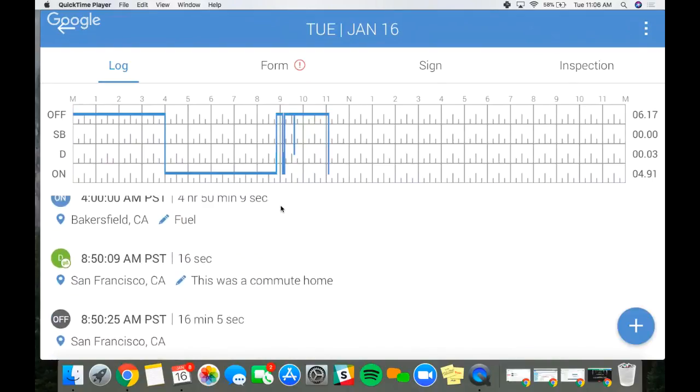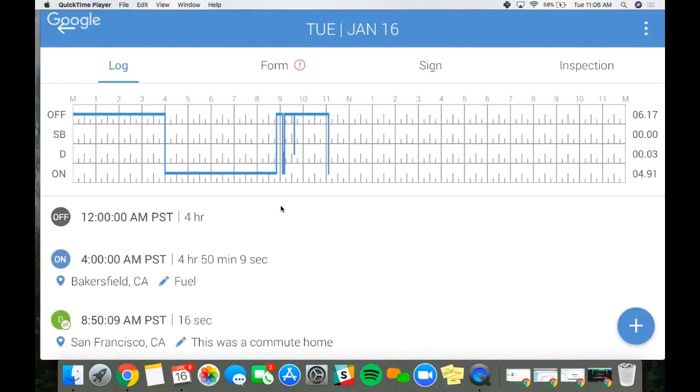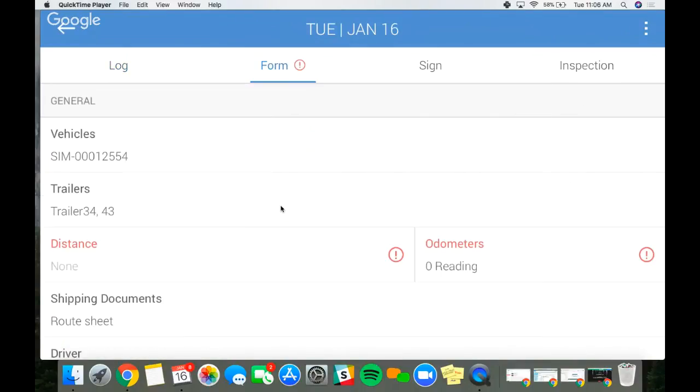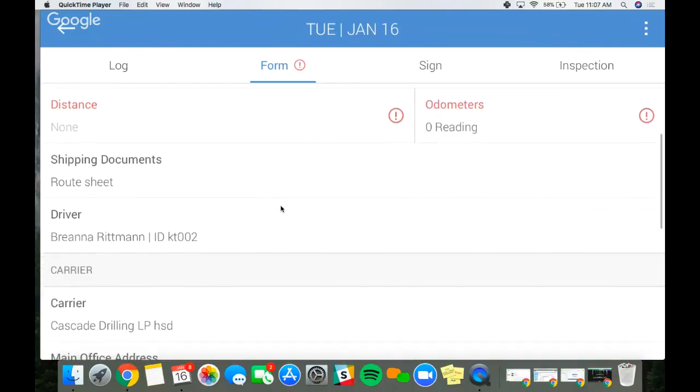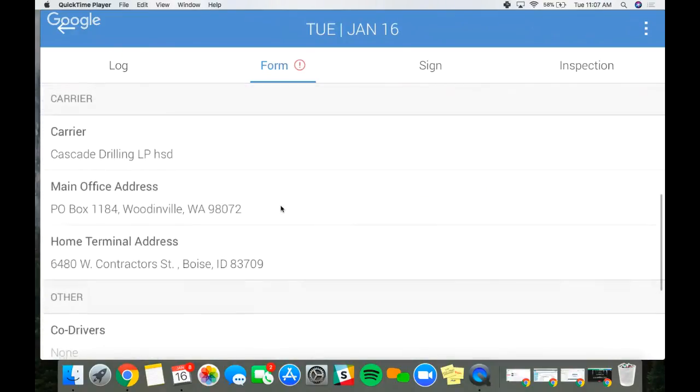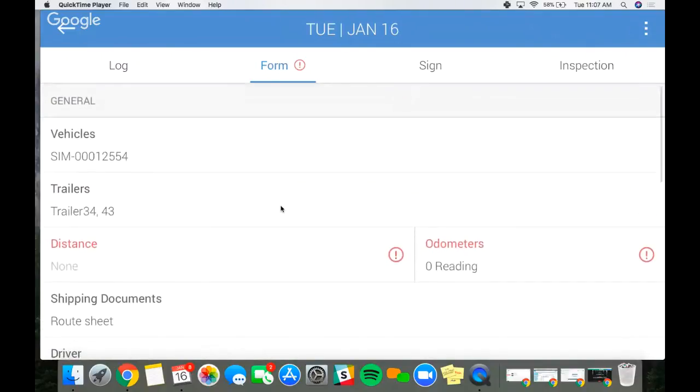The one thing that I do want to point out is you're going to have to go into your form. So right now you're in your log, and you'll see on the top of the screen you have log, form, sign, and inspection. So for your form, make sure that you've entered your vehicle, your trailer information. You can go ahead and leave those 2 blank because those 2 fields, the distance and odometer, will be automatically populated by the ELD. And just make sure that all of your log form information is up to date for each day. We do populate the information from the previous day, but it is the driver's responsibility to make sure that is up to date every day.